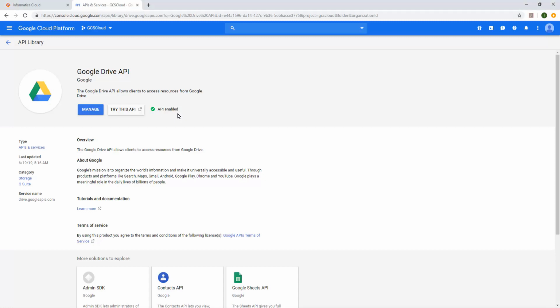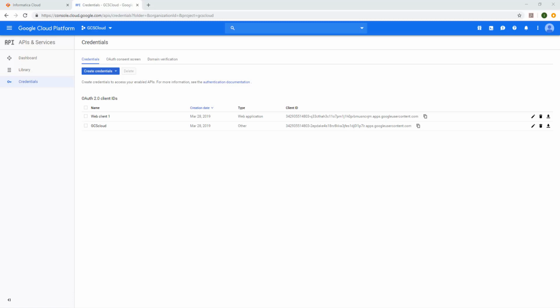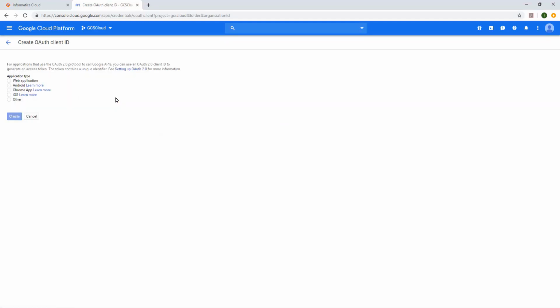Navigate back to the APIs and Services dashboard and from the navigation pane, select Credentials. Now, we will create an OAuth client ID. From the Create Credentials drop-down, select OAuth client ID. Here, we will create it for a web application.